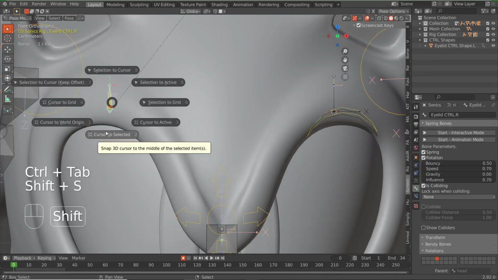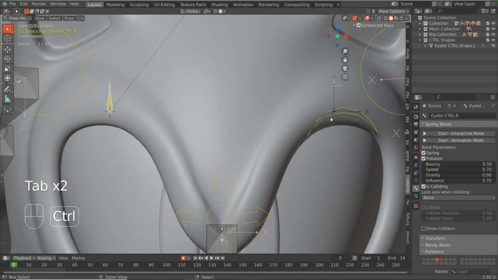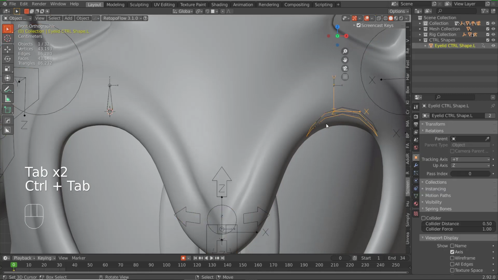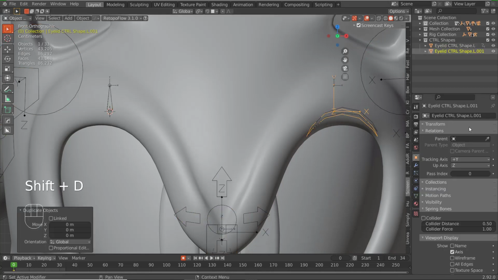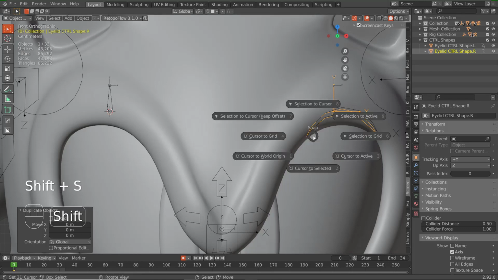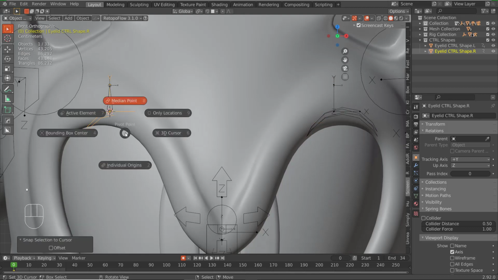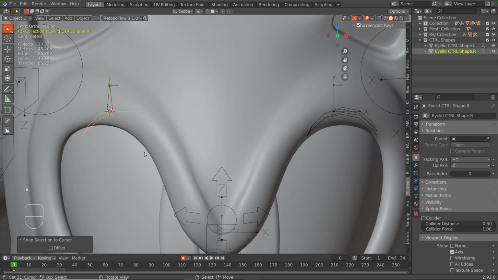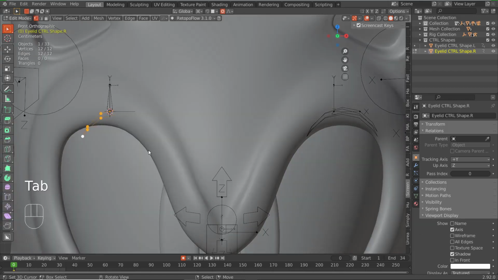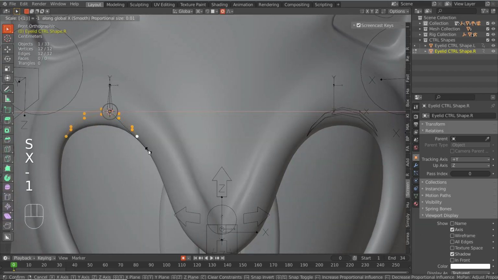Shift S, cursor to selected, tab into object mode. We're going to grab the shape and Shift D to duplicate it. Call this R, and then we're going to Shift S, selection to cursor, and then I'm going to change my pivot point to the 3D cursor. I'm going to tab into edit mode, S X -1.